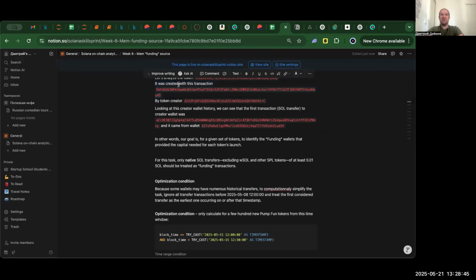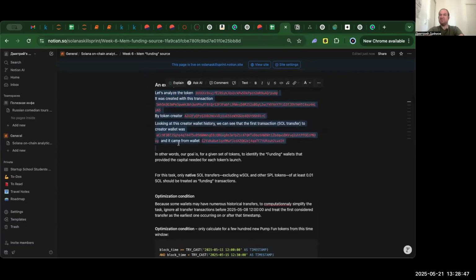So I covered the example part. It's basically exactly what I just did. And your goal is, for this set of tokens, to understand the creator wallet and funding wallet.